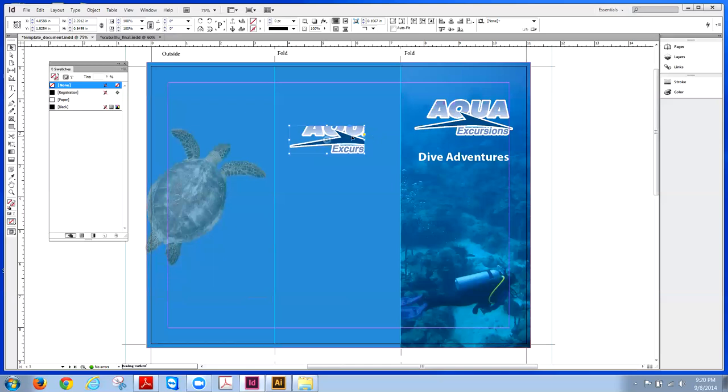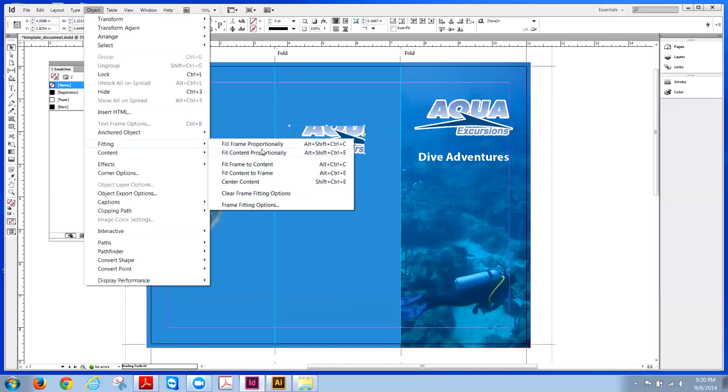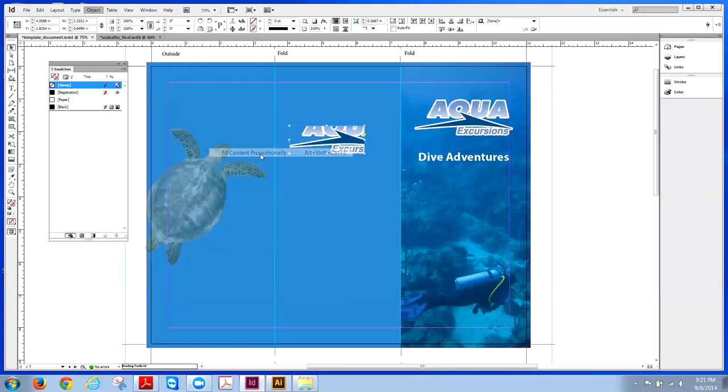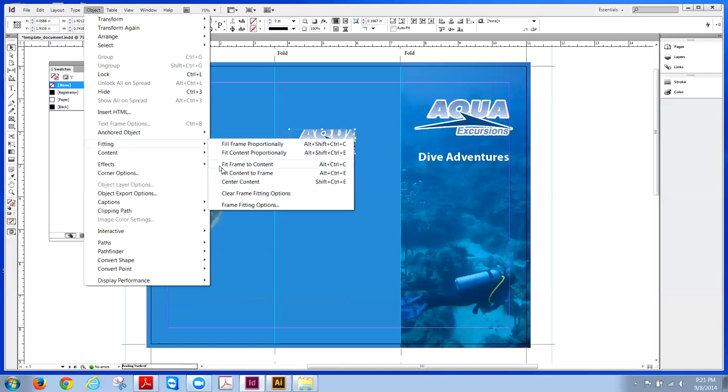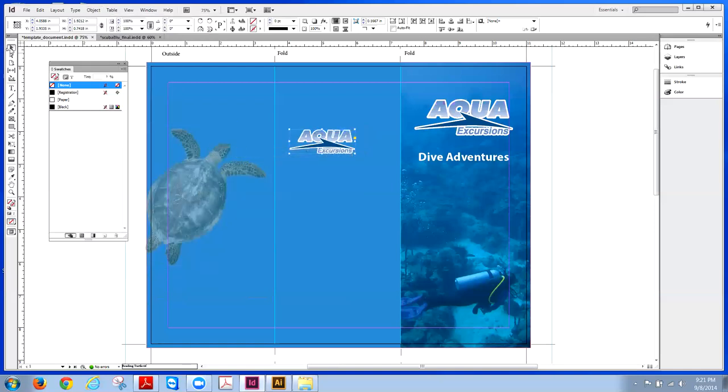Now that I've made this box smaller, I'm going to go up to the object menu, and I'm going to go fitting, and I'm going to fit content proportionately. Yes. There we go. So now it's probably still a little bit too big, so I'll shift and make it a little bit smaller. Do it again. Object fitting, fit content proportionately. And now I have the exact same logo, but it's smaller, and that's how I want it to appear on the back panel. And I bring up the artwork and place it approximately where I want it.